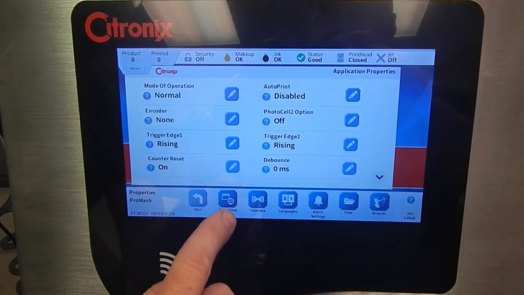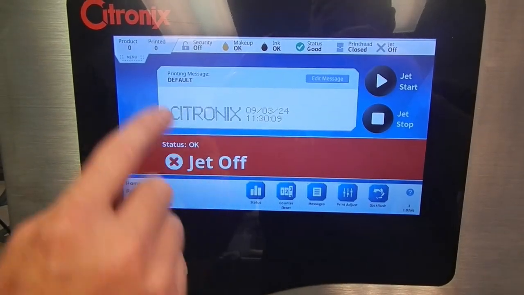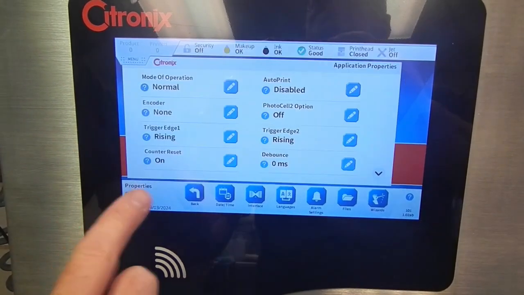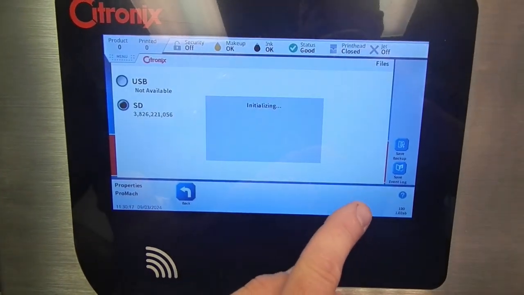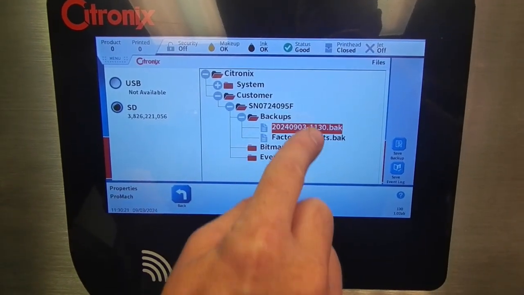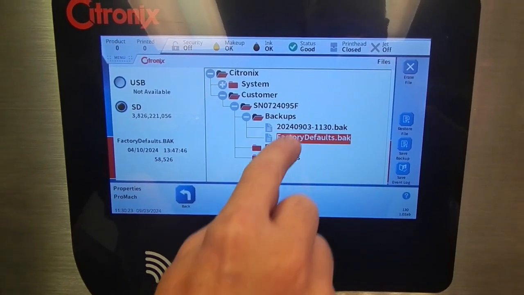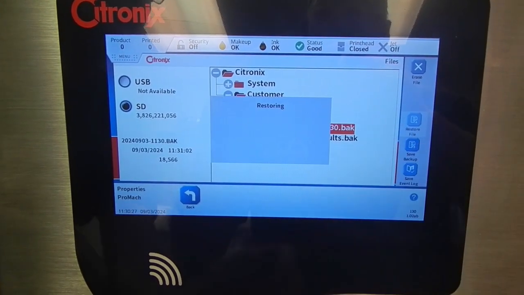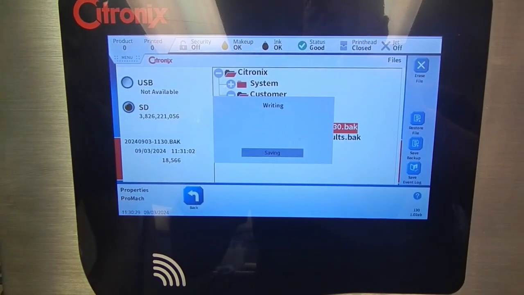So then after we're done doing the reset, when you come into the Properties, then hit your Files again, go to Backups, select the backup file that you just made, and then hit Restore Backup right there. Hit the Restore Backup, and that's going to put everything back. That'll put all your settings back in there so you don't lose what they were set to.